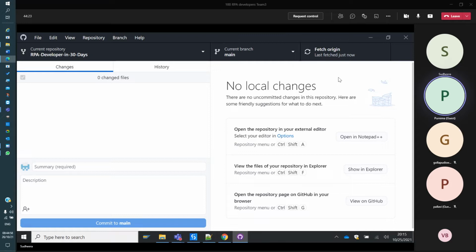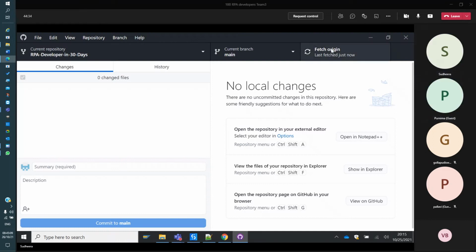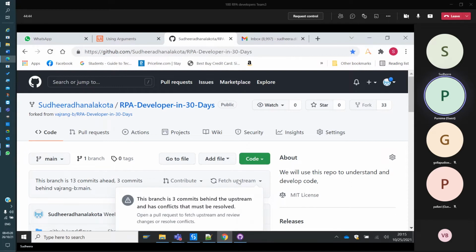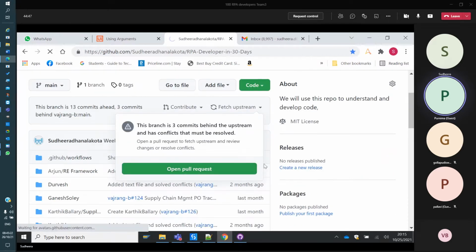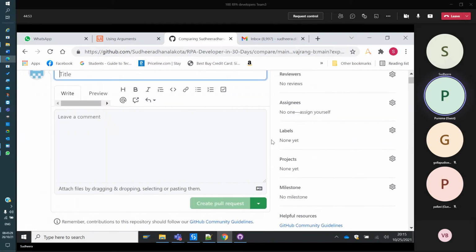Let's go. Just give me 2 minutes. I'm fetching upstream now. I have to commit now. That's fine, you can still go ahead and fetch an upstream. There are a few changes in the code. Yeah, make a pull request for your file.